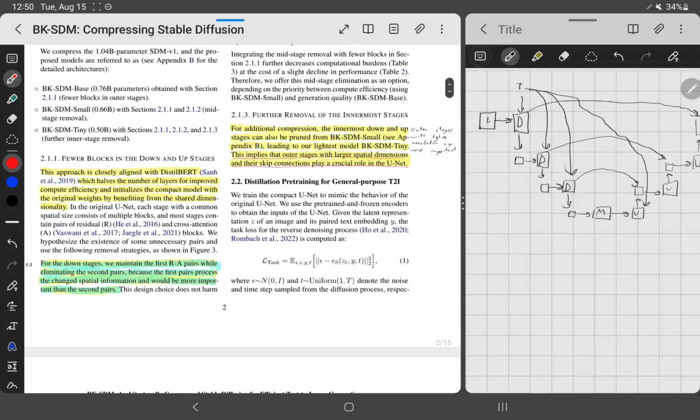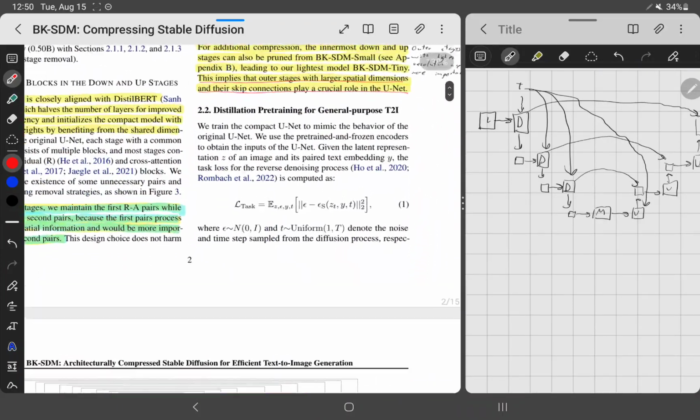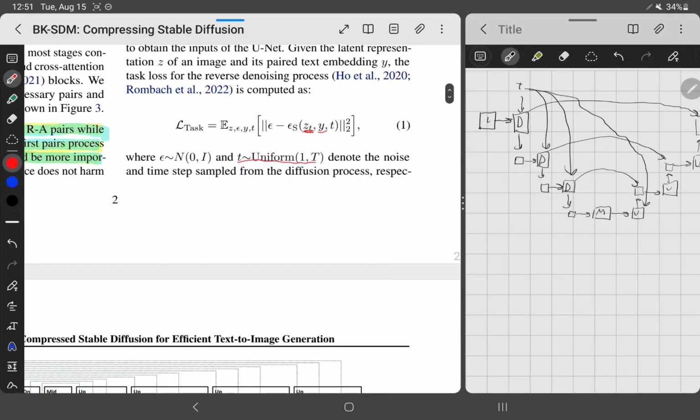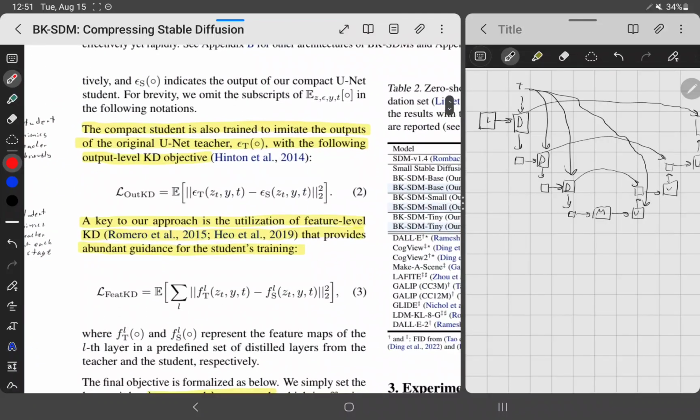Now the way they train this is they use a 3-part loss. The first loss is just the reconstruction loss, as shown here. They train this like you would normally on a data set of text and image pairs. You have your conditioning text y, and you noise the image to some time step t, and it predicts the noise. And you just train it to predict the noise in the image. So you have this smaller model, and all you're doing is having it predict the noise at any time step t along the diffusion trajectory.